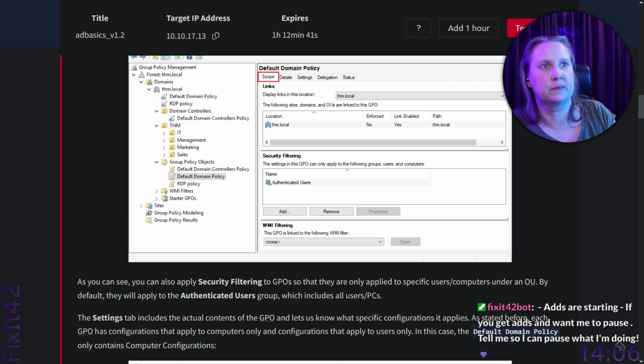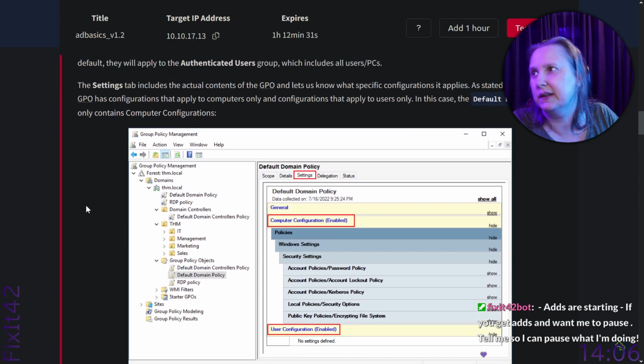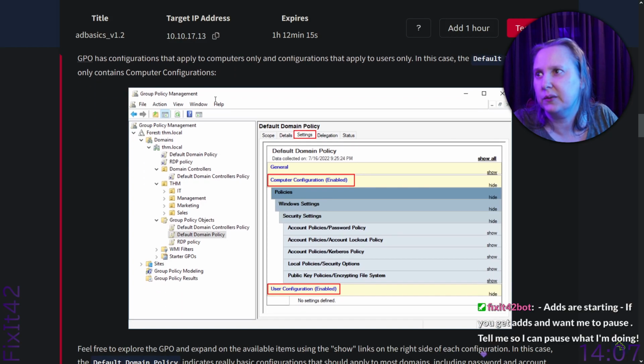I assume that there will be more here too. The settings tab. Oh, it's called settings, yeah. The settings tab includes the actual contents of the GPO and lets us know what specific configurations it applies. As stated before, each GPO has configurations that apply to computers only and configurations that apply to users only. In this case, the default main policy only contains computer configurations.